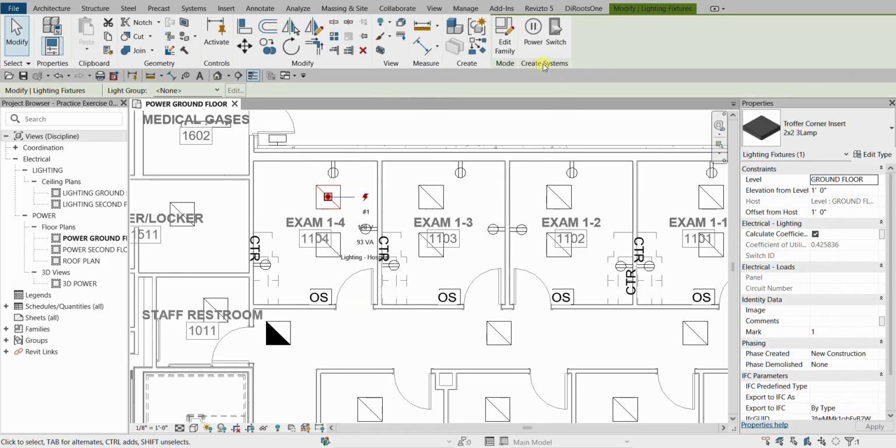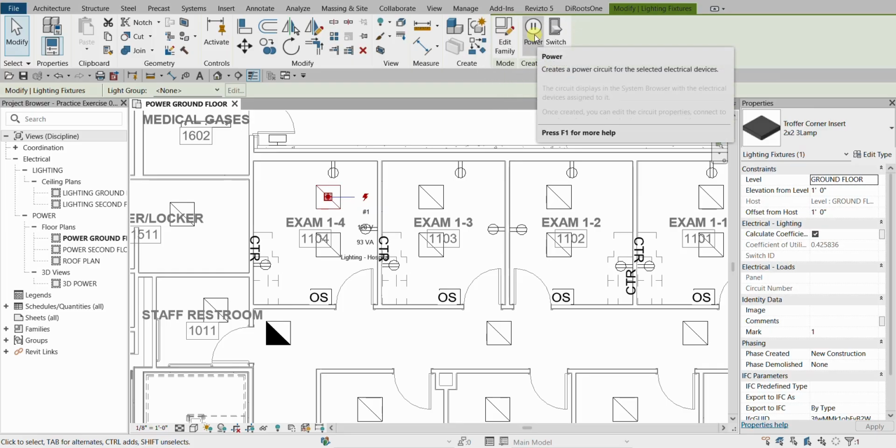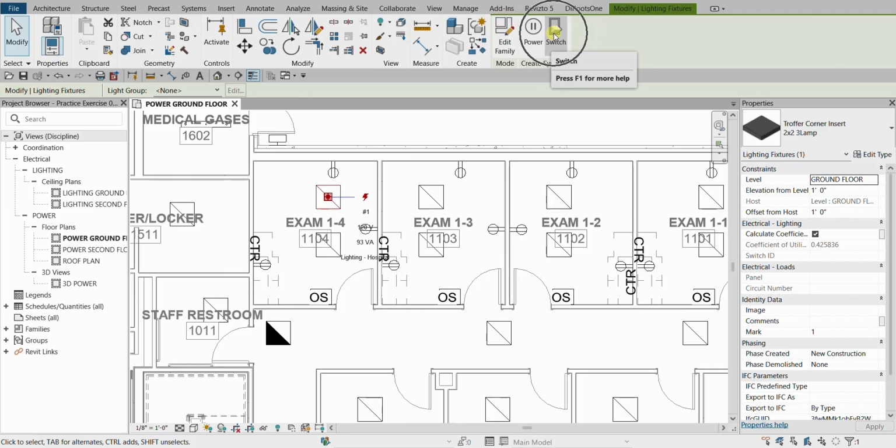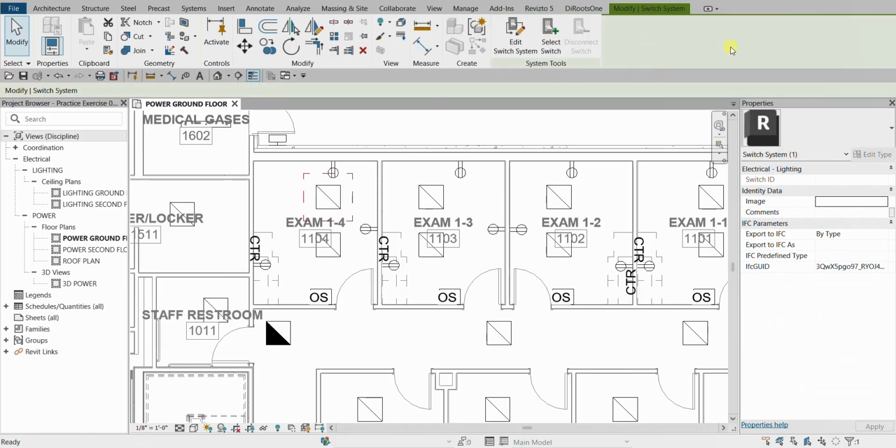And then after that, you can see there's Create Systems here. So you have two options. It's either you create a power circuit, which we have discussed in the previous video, and the other one is creating a switch system. For this one, I'm going to select switch system. Just click that one, and there you go. As you can see, this is the only one that is part of the switch system. So let's say, for example, I want to add this lighting fixture.